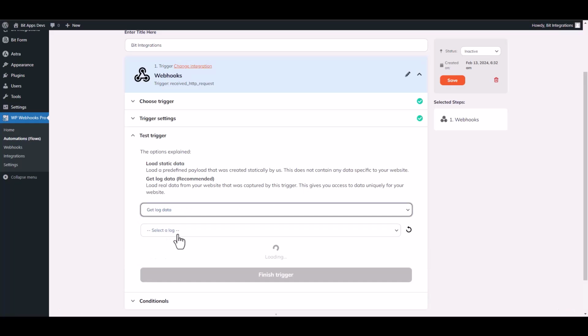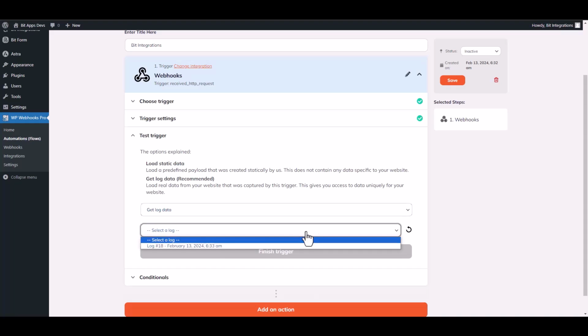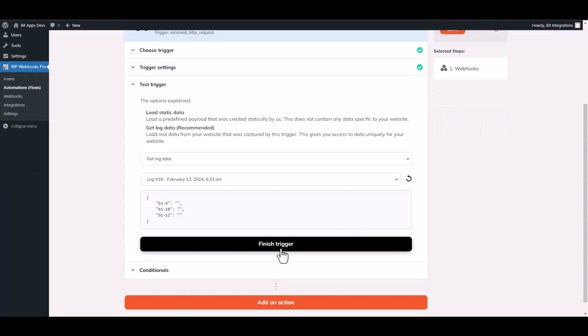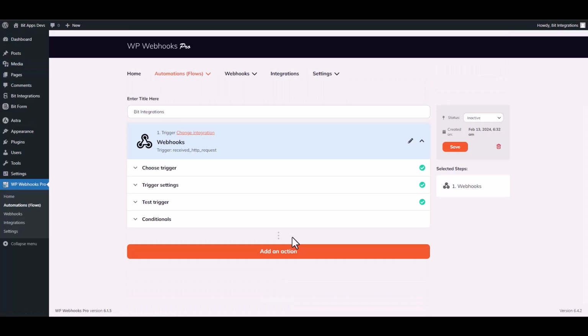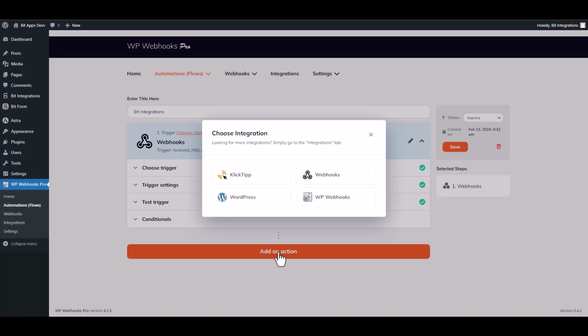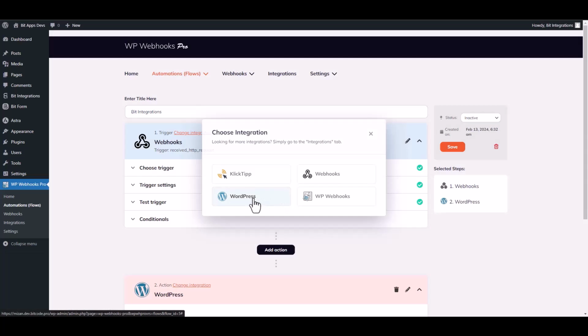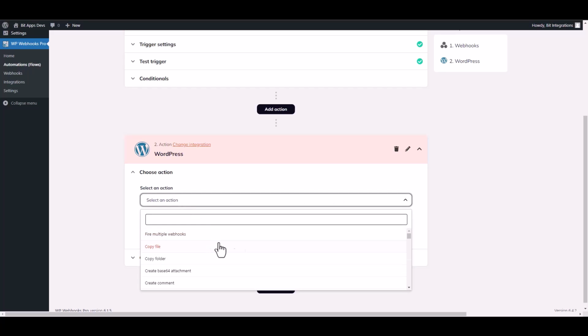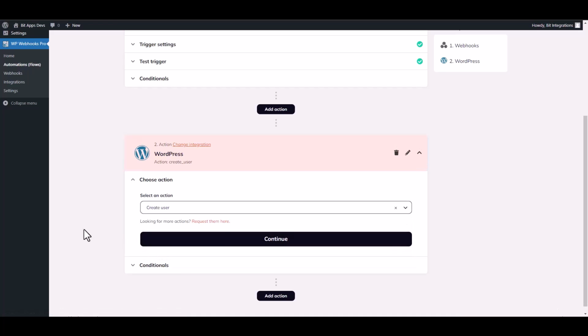Get log data. Choose a log. Here is the executed data. Finish trigger. Choose an action. I am choosing WordPress. Choose an action. Create user. Continue.